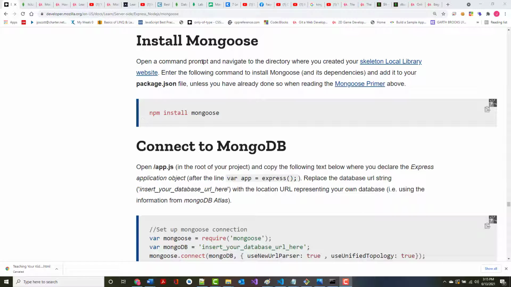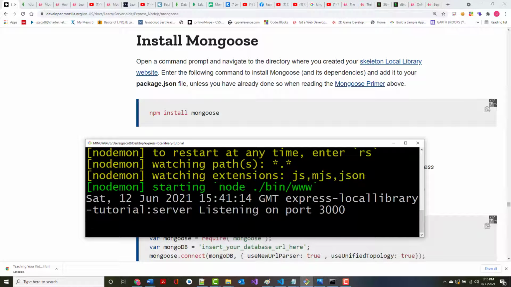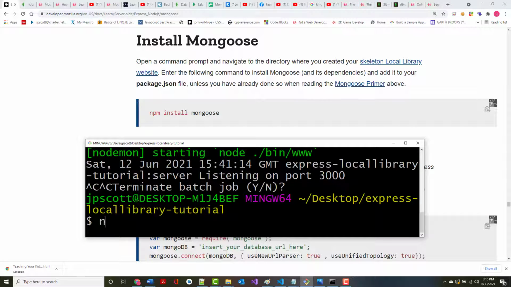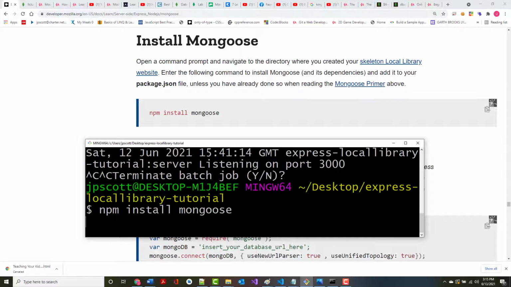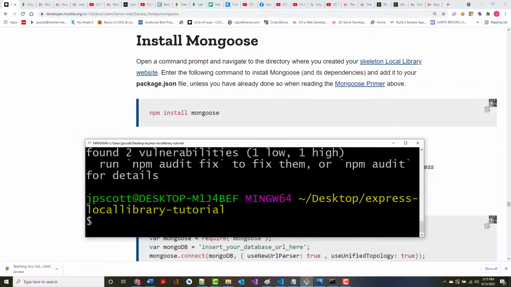All right, so open a command prompt and navigate to the directory where we've created our skeleton. I've got this still running, and I'm going to stop the run. And I'm going to do an npm install mongoose. All right, looks like it worked.